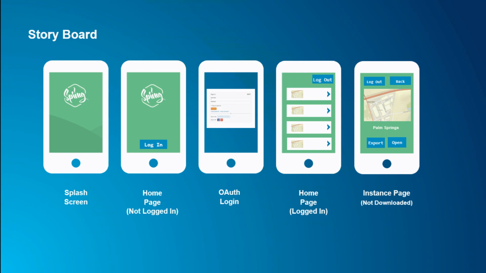So if we do a storyboard of what this app might look like, I would imagine that the app will have a splash screen that will appear. I get that straight away with Cordova. I would imagine it's going to have a login button that's going to take me through some sort of OAuth login to log into your portal.